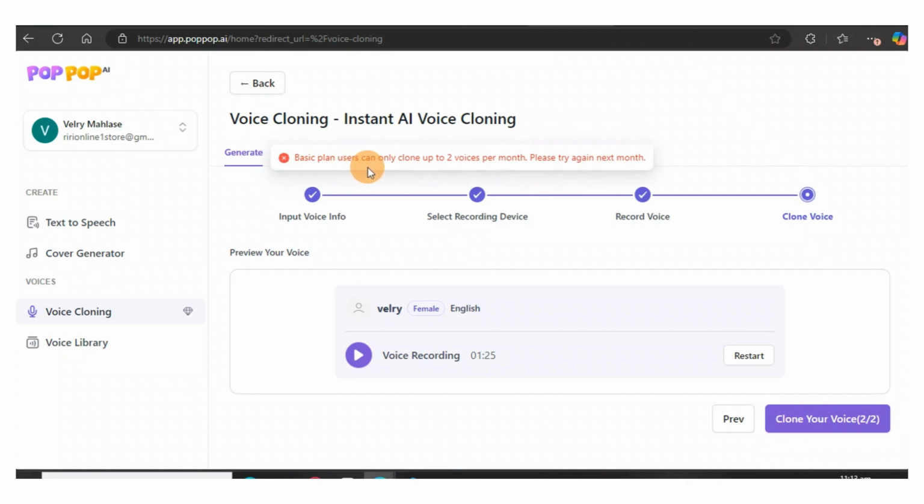I can only clone up to 2 voices per month, and I have already done that, so there is no option for me to go through with this. All right, so this is just to show you how to use the Poppop AI cloning.